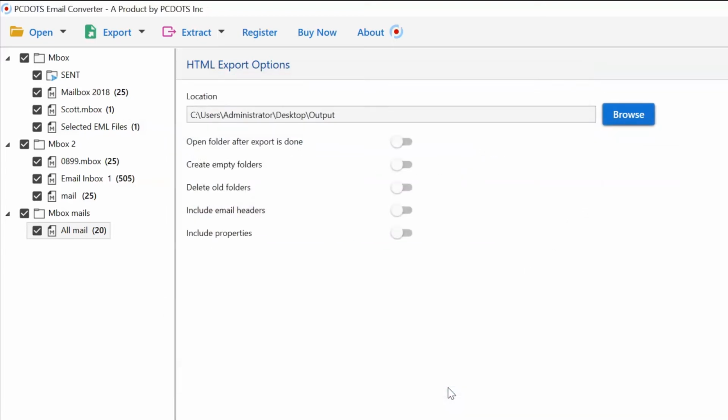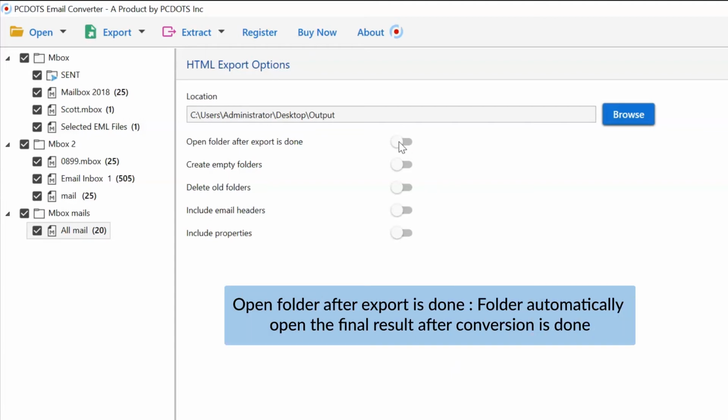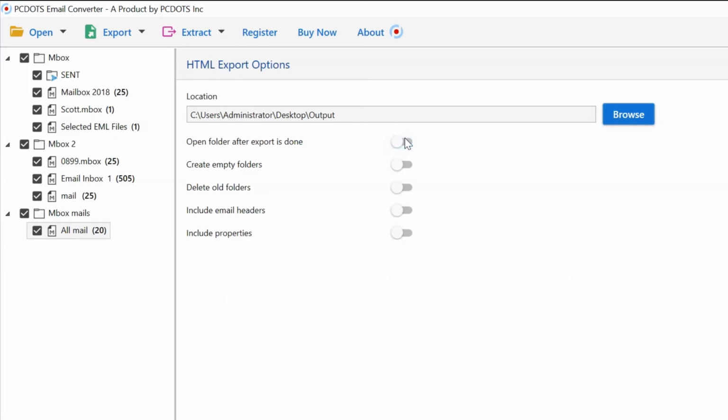As you can see, there are many options available in the software panel. So let us understand them, and then you decide whether to enable each option. The first is open folders after export is done. If you enable this feature, then the target folder where the output file is saved gets automatically opened after the conversion.